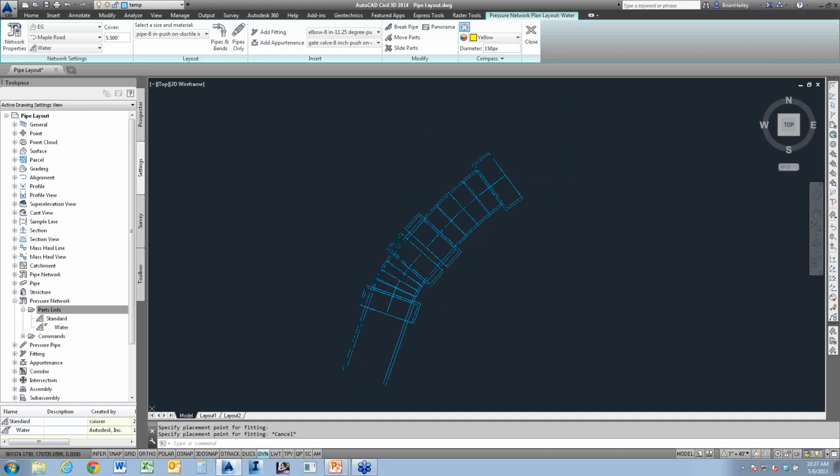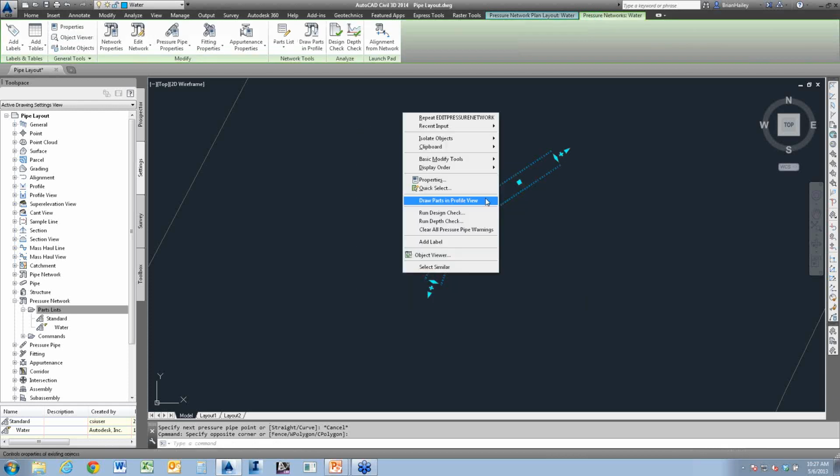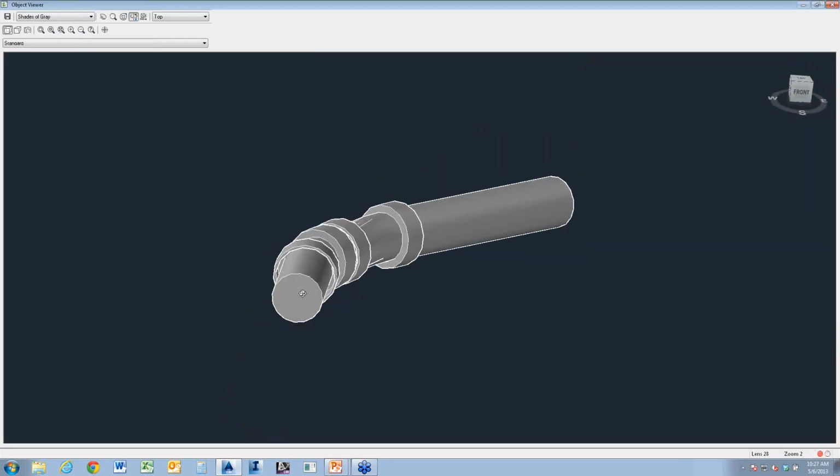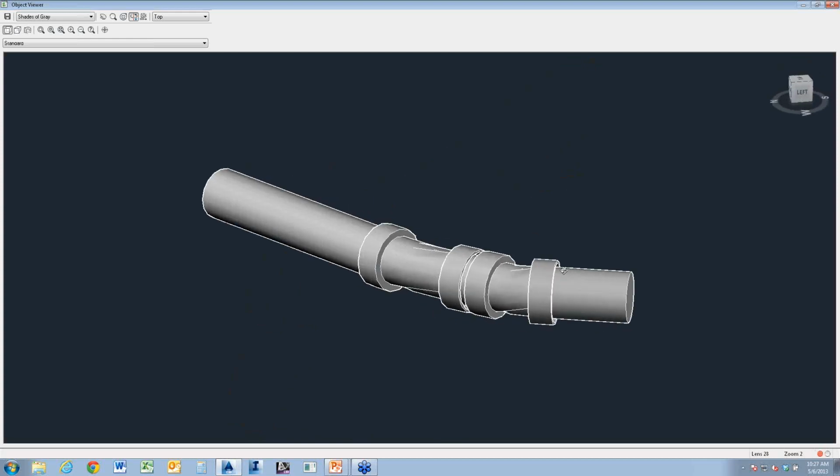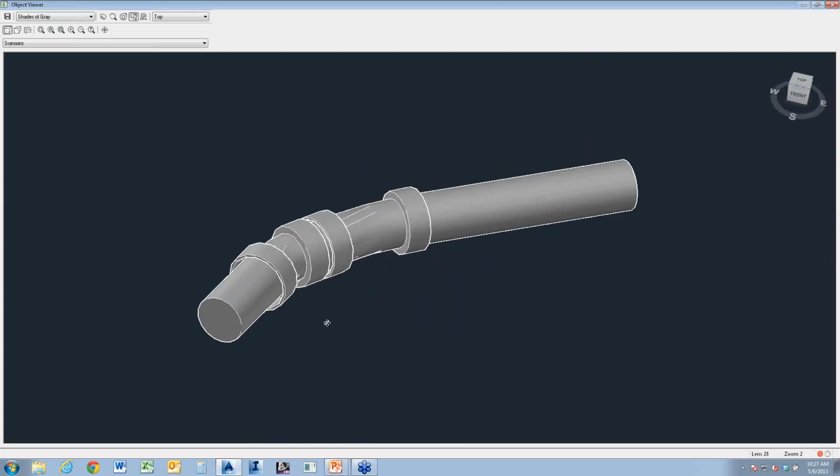So using the push-on pipes, this is probably more along the lines of the way it's going to be built out in the field. And then I can continue my pipes off the end of that. Oh, and by the way, this is all 3D. So there's my pipe parts there.